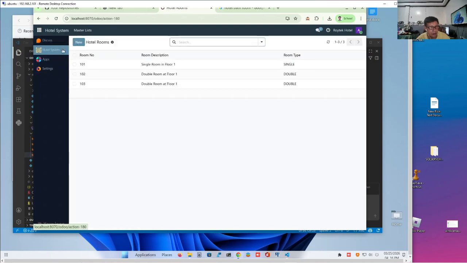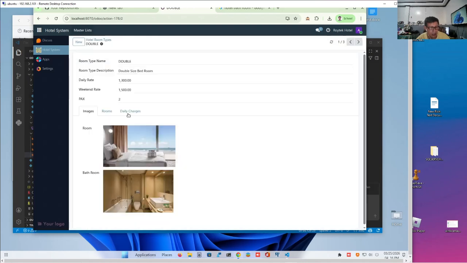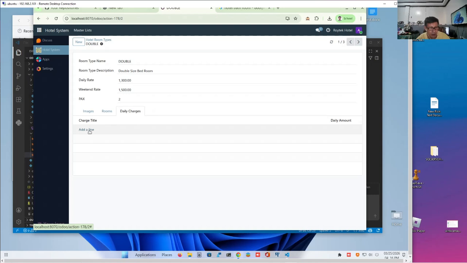So we'll go to the hotel system, the master list, and the room types. Let's open double and the daily charges. Look at that. We can add a line at the double, so we can say room charge. We'll put the amount later. If you want, you can put the amount there and save. So we'll have a daily room charge which we will determine according to whether it's weekend or not, later in the computation of the bill upon check-in and upon check-out.